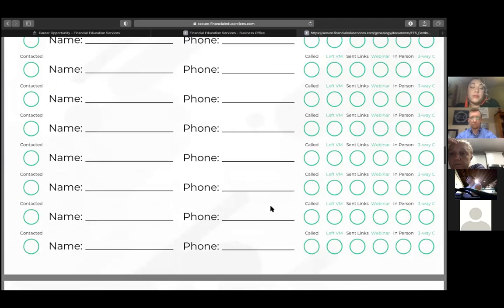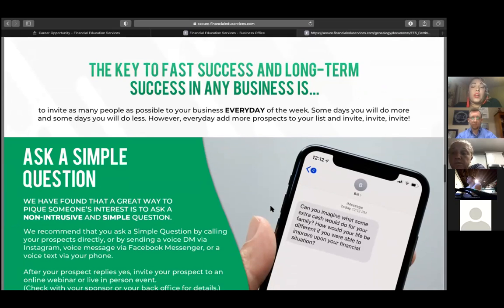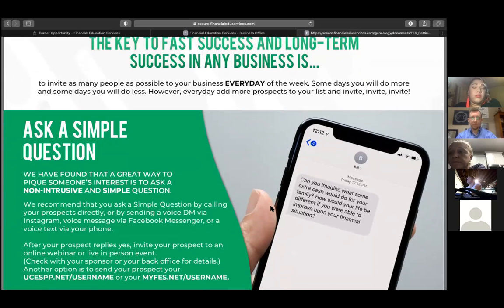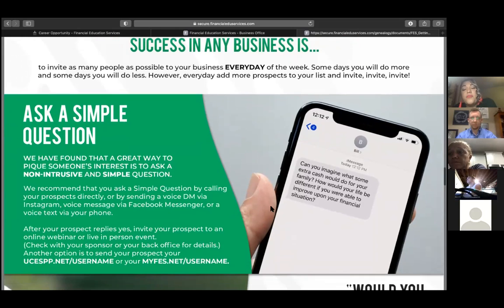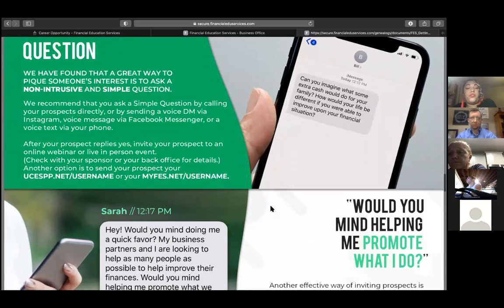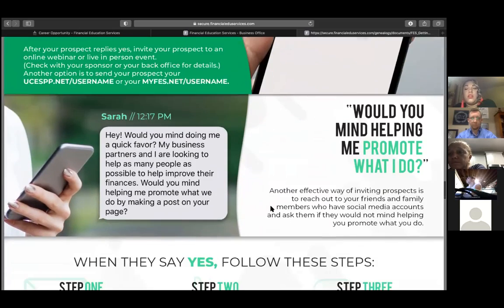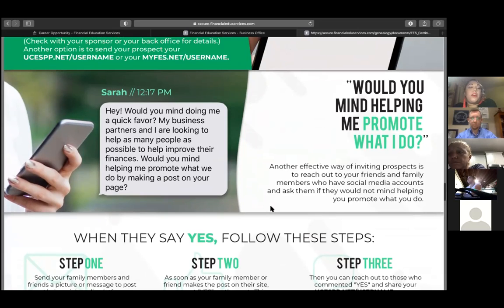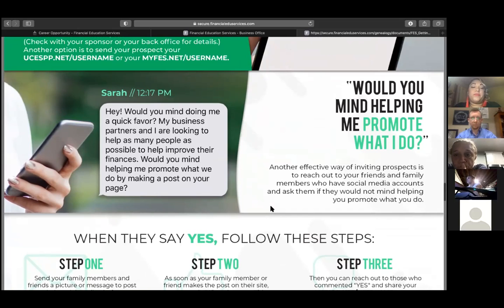opportunity. All right, guys? Ask a simple question. Reach out to people on Facebook, right? Ask them, can you imagine what extra cash would do for you and your family? How would your life be different if you were able to improve your financial situation? Hey, would you mind doing me a quick favor? My business partner and I are looking for help, as many people as possible, to help improve their finances. Would you mind helping me promote what we are doing, right?